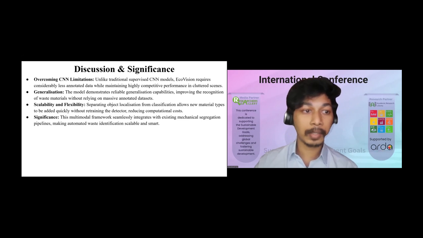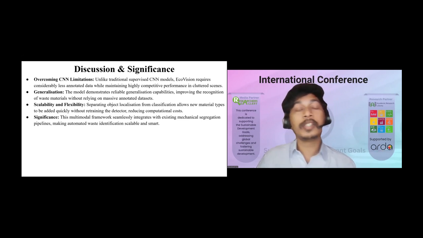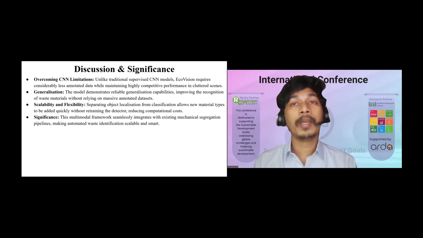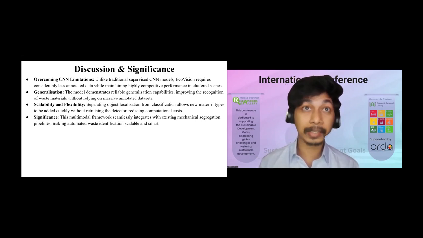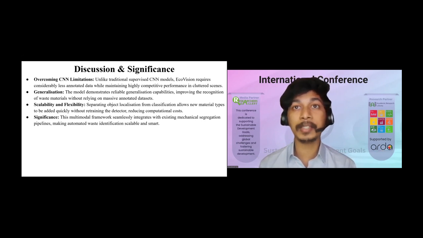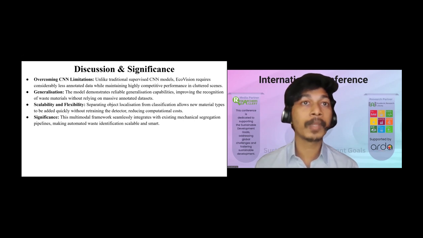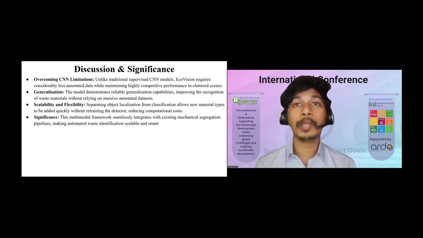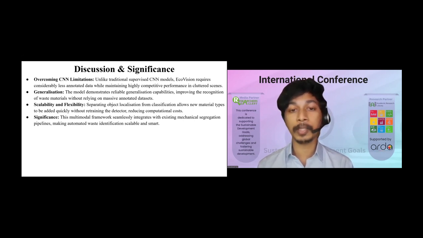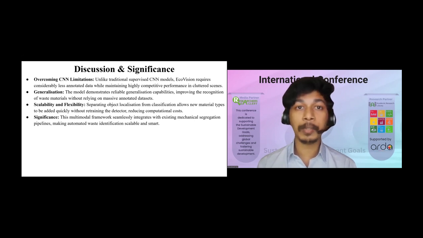Discussion. Unlike traditional supervised CNN models, EcoVision requires considerably less annotated data while maintaining highly competitive performance in cluttered scenes. This has been proven by our evaluation and testing. The model demonstrates reliable generalization capabilities, improving the recognition of waste materials without relying on massive annotated datasets, which was demonstrated by our zero-shot capability and a few-shot capability enabled by LoRA training.